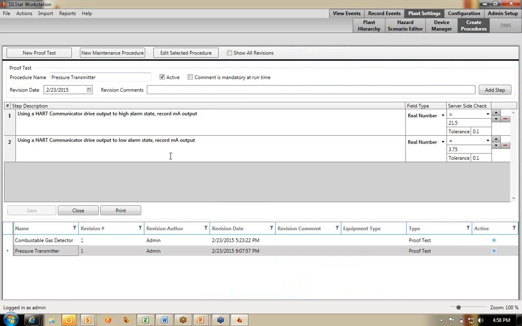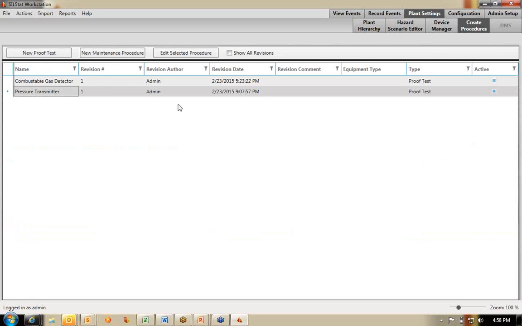for a pressure transmitter, now I can add to this, I can change this, I can copy this procedure. If I have a particular transmitter in my plant, I can simply link all those transmitters to the same procedure. So I don't necessarily have to define a procedure for every single device in the plant. I just need to link it to the appropriate proof tests, assuming that the proof tests are identical or similar.